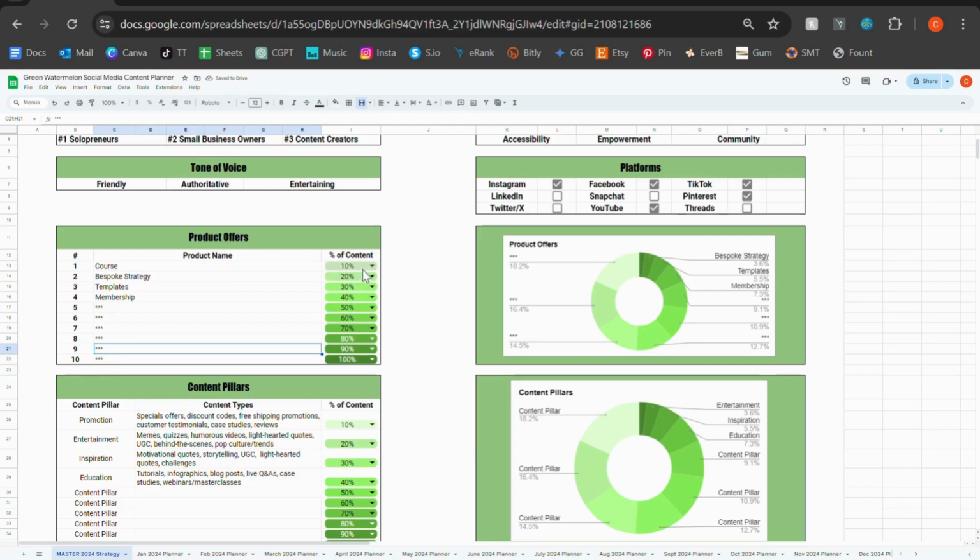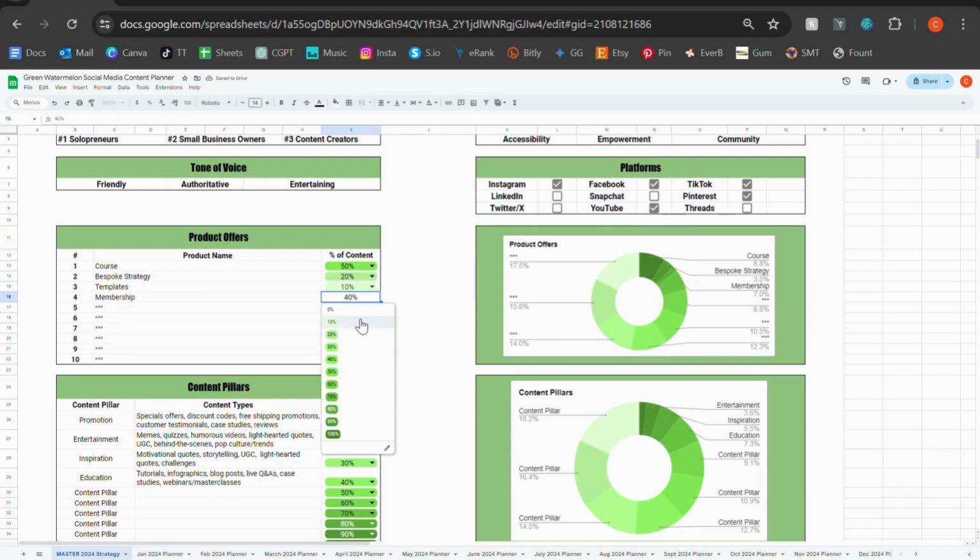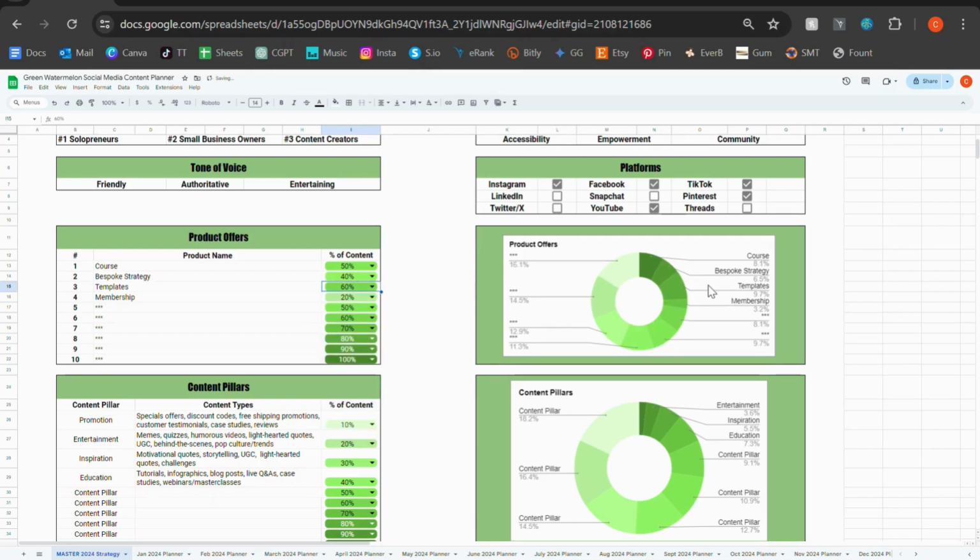And you would decide here how much of your content for that month is going to be dedicated to these products. So I might have 50% this month is going to be for my course, 20% is going to be for my strategy service, and then 10% for my templates. And I can't count how much that is, 50, 70, so another 20% for my membership. So decide what your allocation is going to be for your offerings, and you might have seen that when you change that here, it's going to change it automatically in this pie chart, or this donut chart as it's technically called, on the right hand side here.